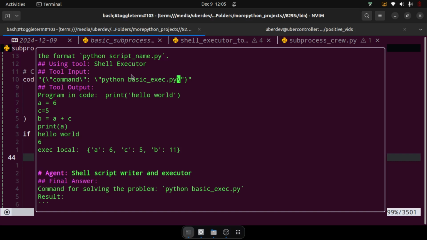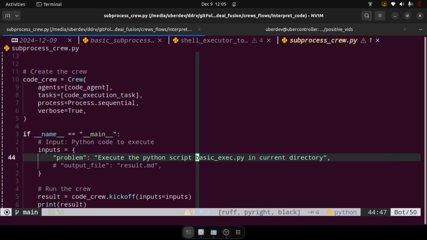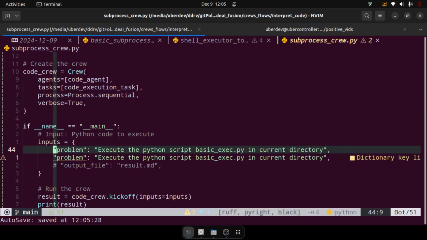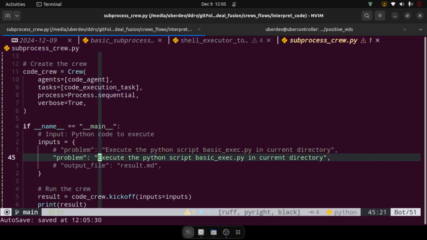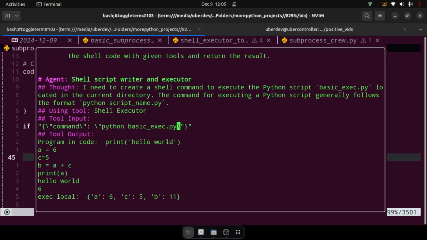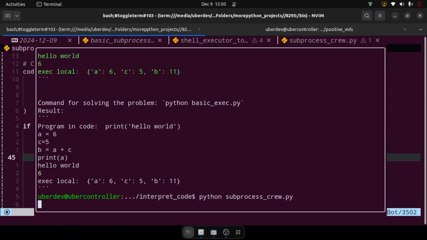If you want, I can actually give a different request here. Instead of this, I can say list the files in the current directory. This is a pretty simple example, right? List the files in the current directory, and let me execute this again. This time it is going to list the various files that are present in the current directory.